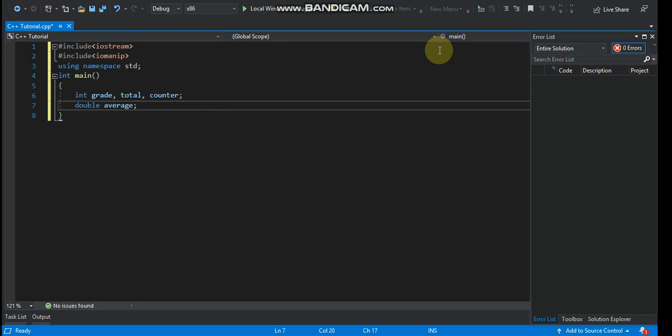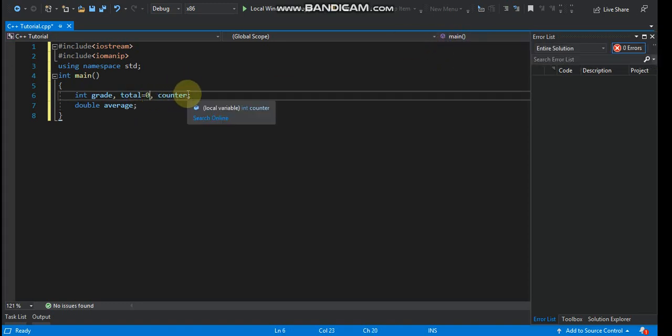So next we're going to initialize our variables. Here, say total is equal to 0, counter is equal to 0. So I've been trying to initialize everything.